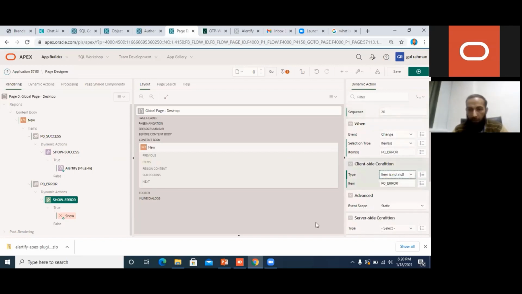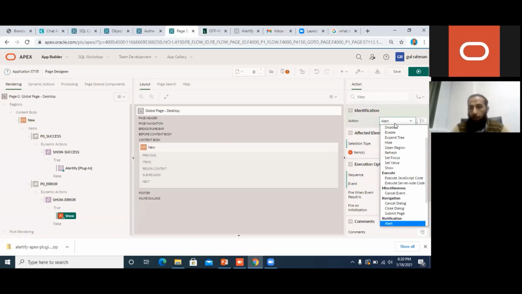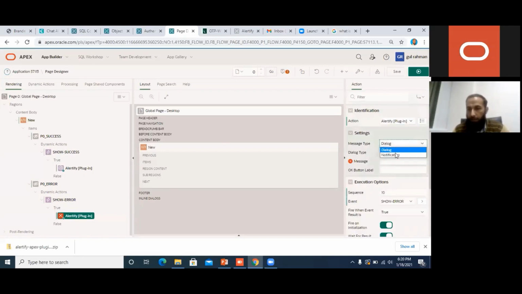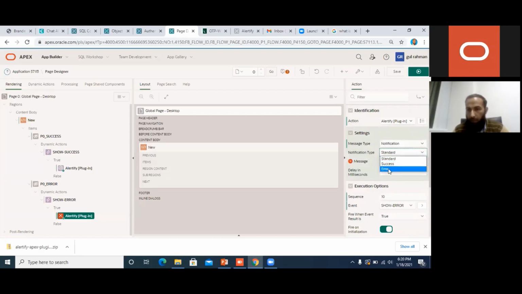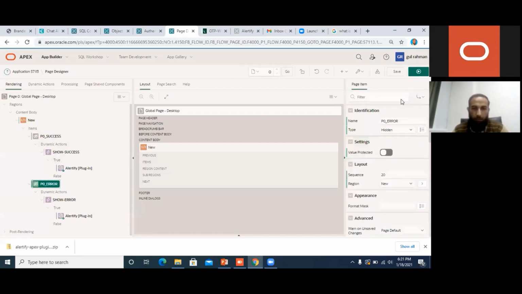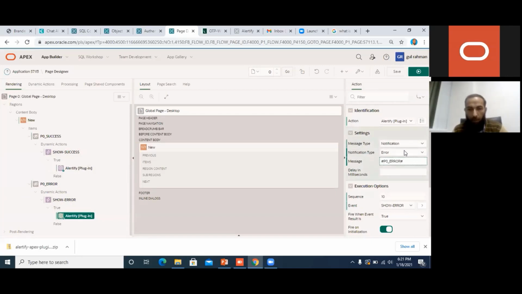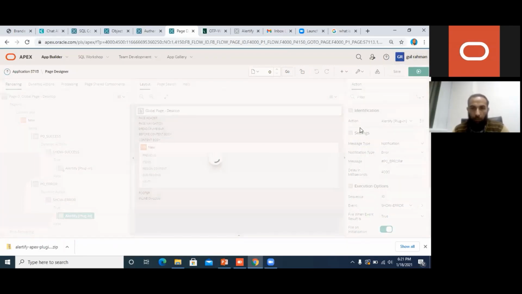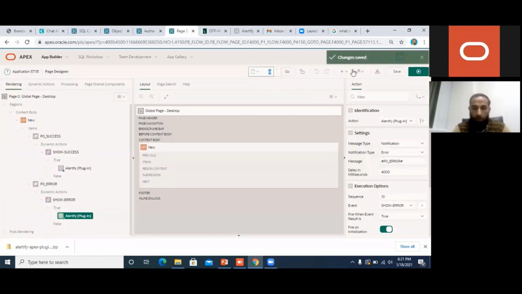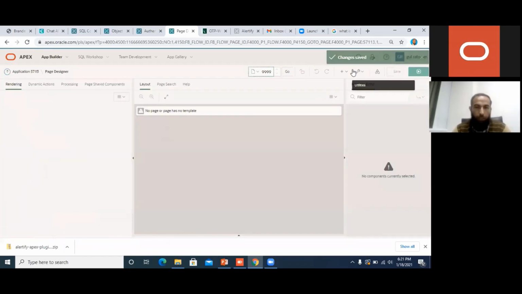And similarly I need to create one for the error message. When this item is not null, then call the Alertify plugin. This will be a notification, and it will be an error message. I'm calling the same item name. Whatever error message comes inside this page item, it will call this plugin and show the error notification. So now it's done. Now I'm starting the OTP part.